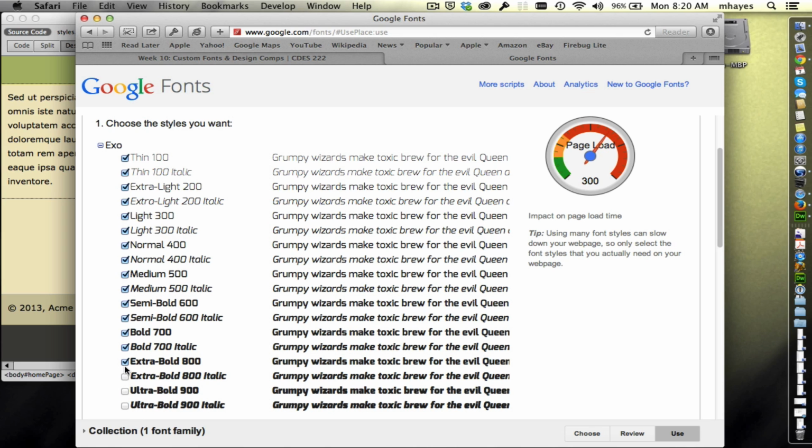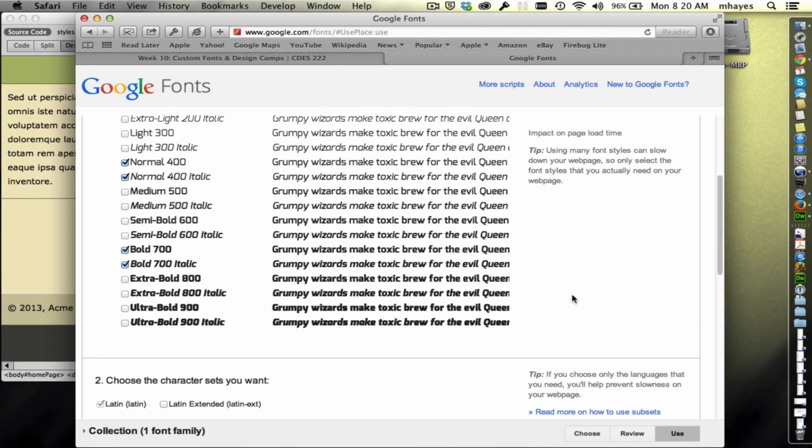So I don't need all of these weights. I like that I have the option of them and I can pick exactly what I want. Like maybe I wanted to use a thin or a light instead of a normal. In this case, I'm going to stick with a normal though, because it's my standard body copy. So I'm going to go with my basics, a normal, an italic, a bold, and a bold italic. Stick with this page load speed I get right here. Okay, so we need to select those. Scroll on down a little bit.